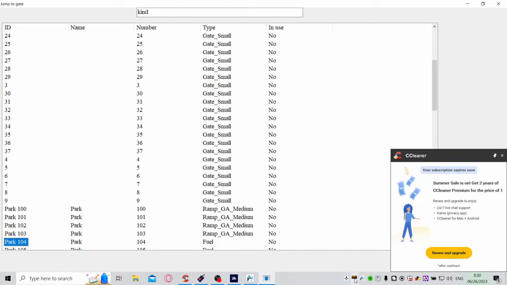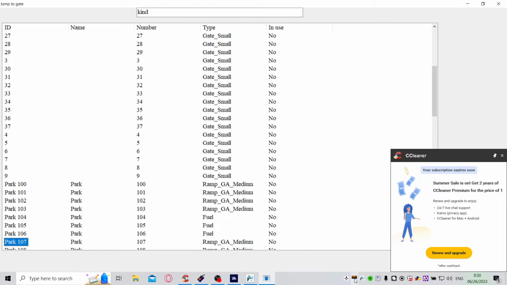So in my head, Park 104, type fuel. Park 105, type fuel. Park 106, type fuel. Park 107, type ramp medium. We'll just go with that one, park 107.